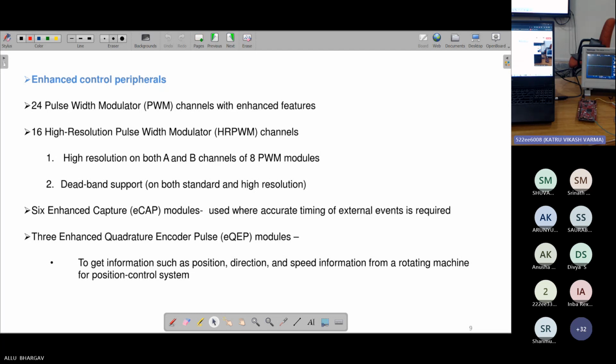And coming to the enhanced quadrature encoder pulse modules. These are used to get the information of position, direction, and speed of rotating machines, where position control systems are utilized. There only we can access these EQEP peripherals.